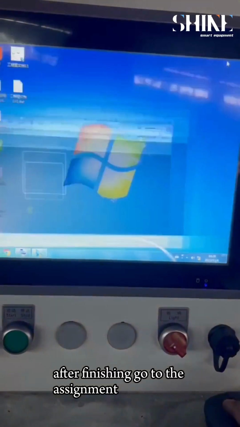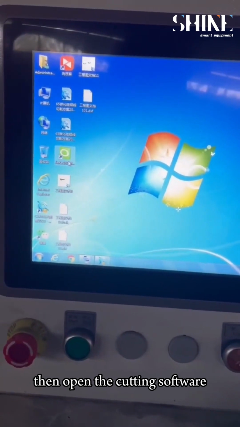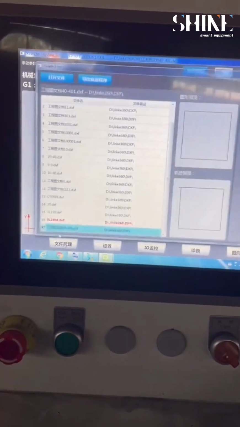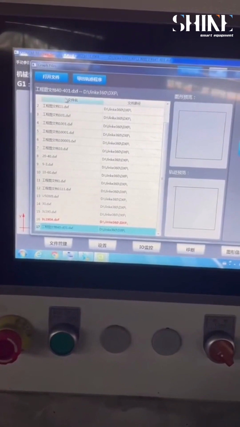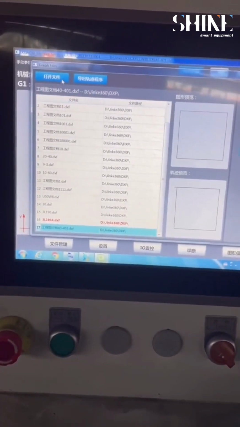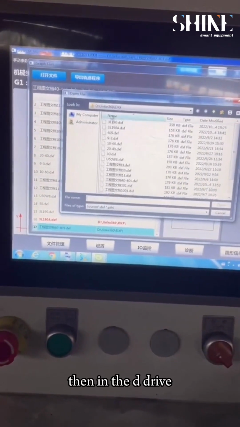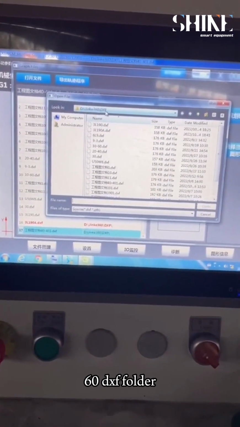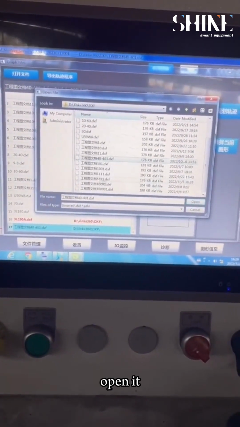After finishing, go to the assignment. Then open the cutting software. Then there is a file management. Find it. Open the file. Then in the D drive, look for the file we just saved in the Jinko 360 DXF folder. Open it.